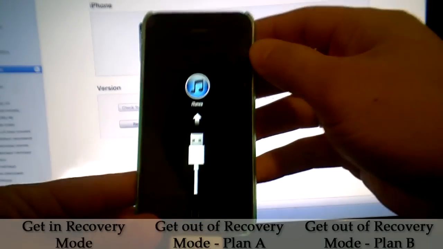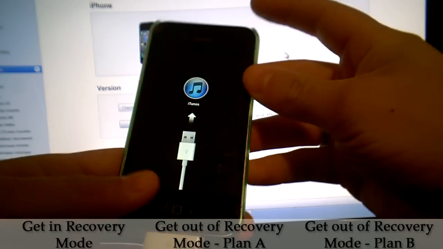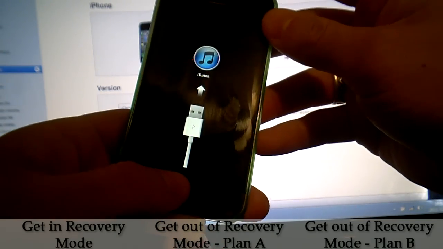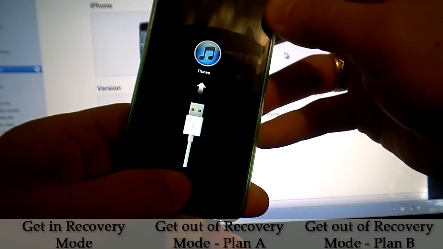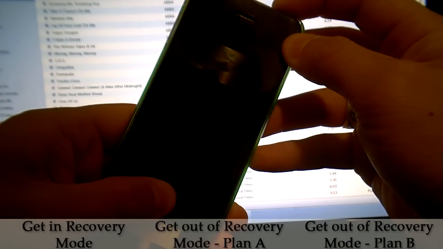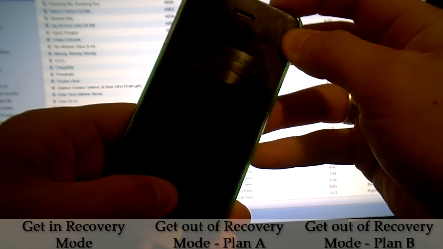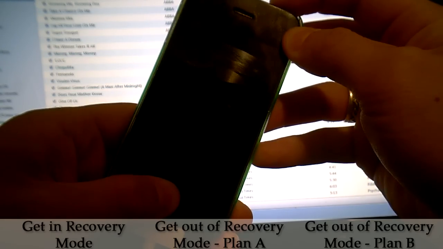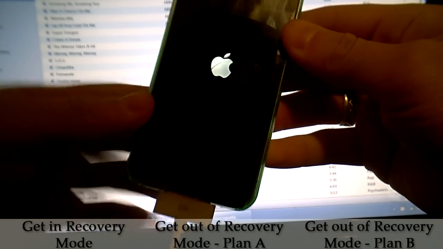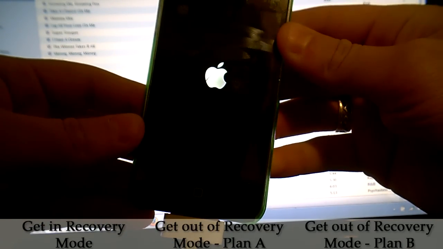Now the second step, how to get out of recovery mode. You can have your iTunes running like this. Simply press and hold the power button and home button at the same time for 10 seconds. Then once the Apple logo is on, you can let go of both buttons and it should boot correctly.